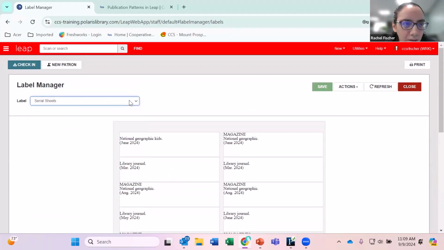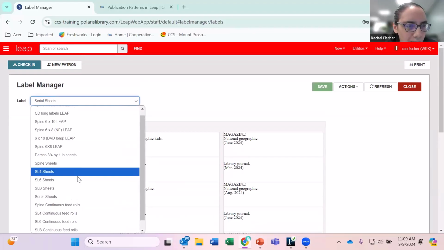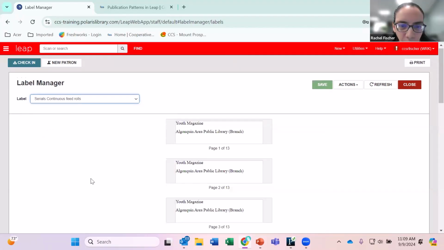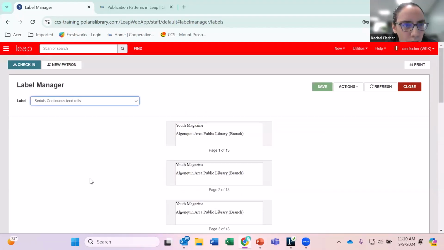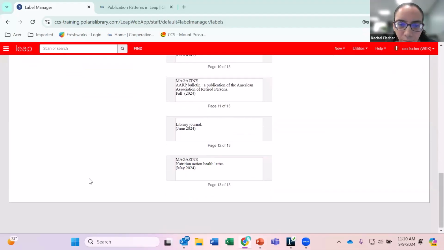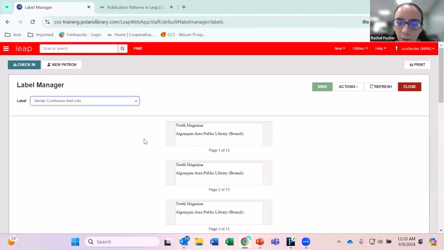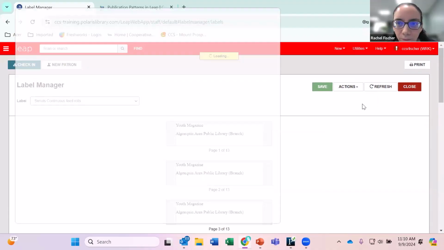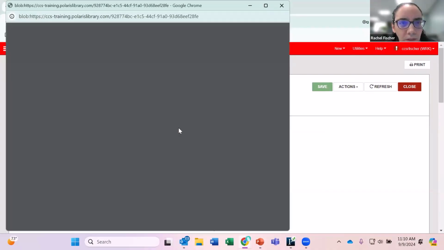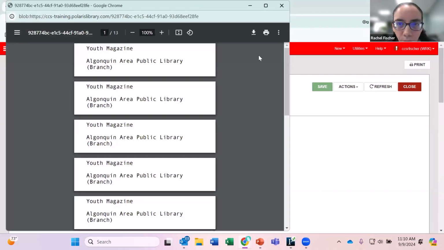You can see that when you switch this to a different label, I think I was using serial sheets today, but I was also using continuous feed rolls on a different day. So you can see I have a preview of these labels set up. Under the Actions drop-down menu, you can press Print Labels. This opens up a PDF so that you can print from the PDF.